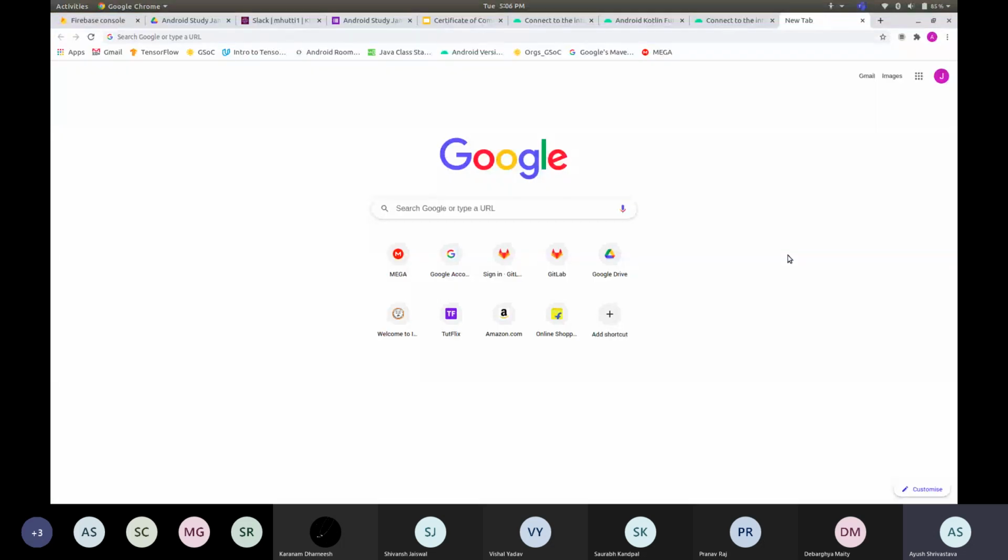Hey, can you see my screen? Can anyone just confirm if they are able to see my screen? Yes, Bhaiya, it's visible. Okay, okay.